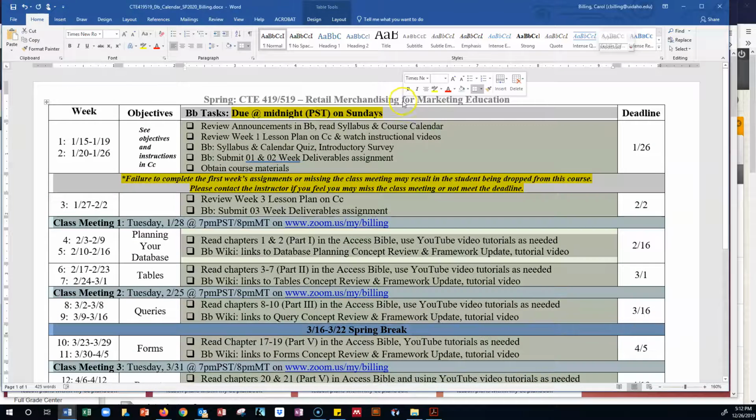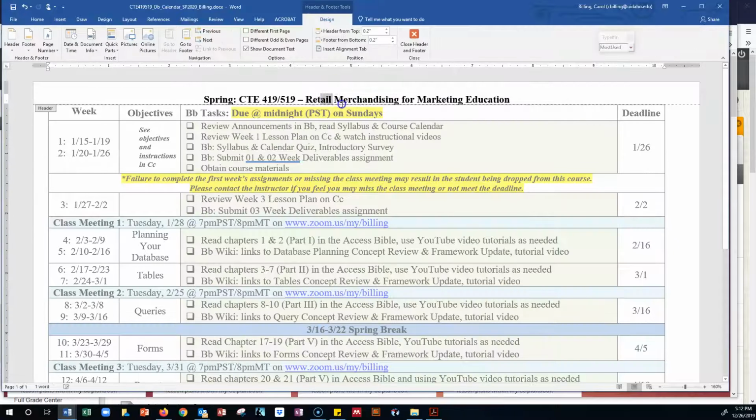I don't know why that says retail marketing, but we should say data. I must have used that format. Data.